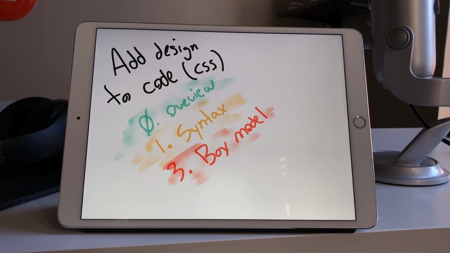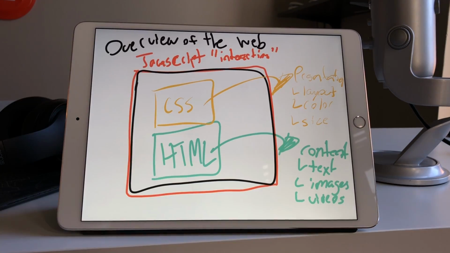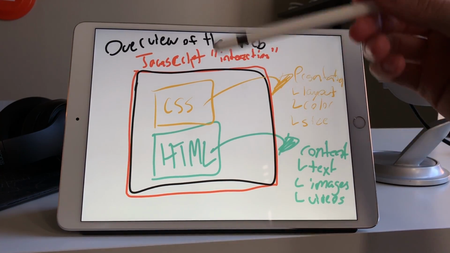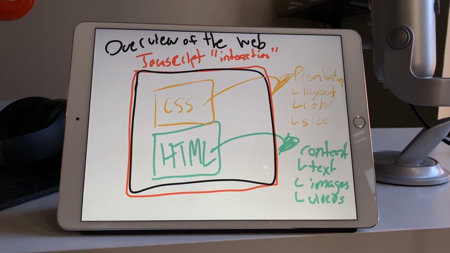This is a very important day where we're looking at CSS's overview, syntax, and box model. With the web having these three distinct layers, the interaction, the presentation, and the content, CSS is what adds that presentation, the layout, color, and size to our HTML. It allows us to create aesthetically pleasing layouts to help package together our products in a more meaningful, lower barrier.